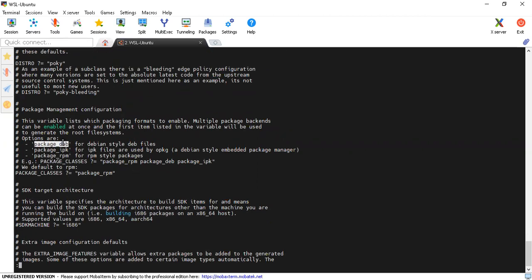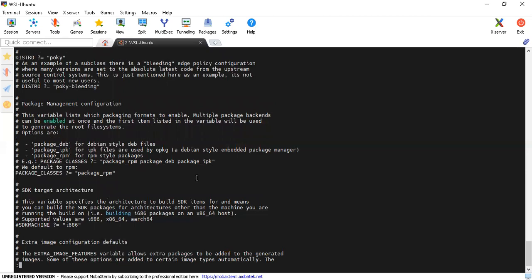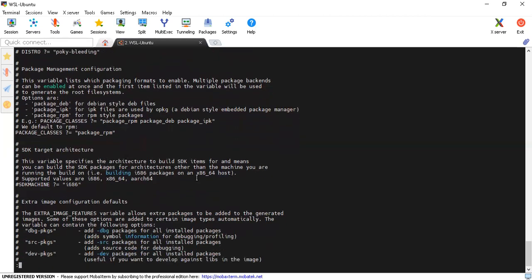If you want to create Debian packages or RPM packages, this is the place where you can specify. This is all default information. If you have your own layer which can specify some other thing, we will have some addition to this.